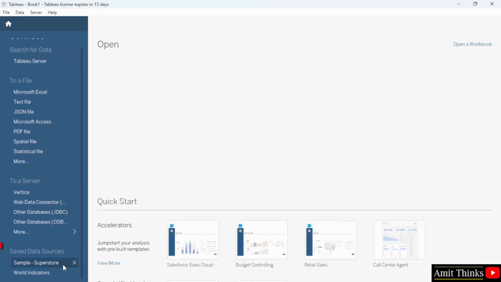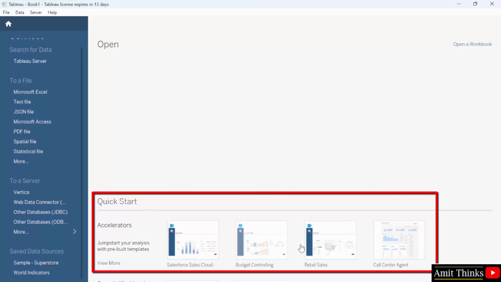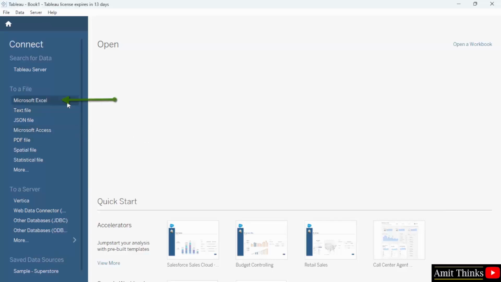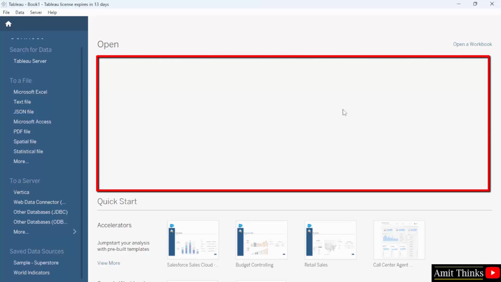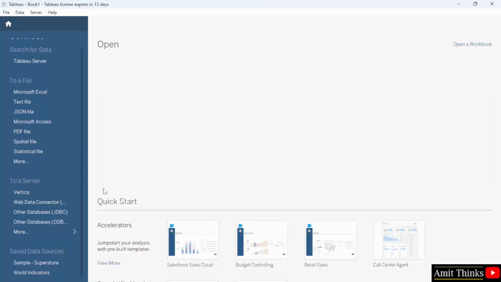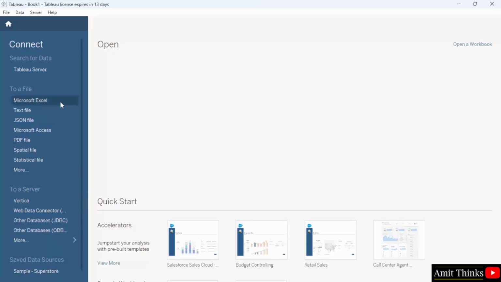Now on the left, I told you already, Tableau provided a sample superstore for you. So I'll open this. Before that, you can see Quick Start. Some pre-built templates are visible. You can check here. If you want to open your own Excel, you can click either here or here, open a workbook. This is the place where all your projects will be visible in Tableau. It will get listed here. These are the saved data sources. I already told you about the sample-superstore Excel file. You can directly click here and start, but I'll also show you the location. So I'll click here, Microsoft Excel.